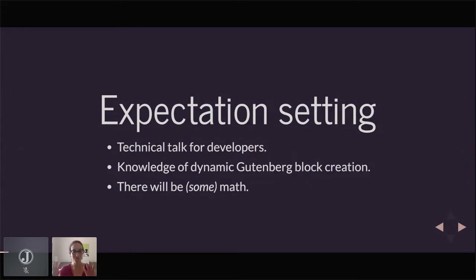For anyone who creates custom Gutenberg blocks, you can create them in one of two ways. One is more of a static way, where all of your functionality is saved within the JavaScript in the block itself, and all of the content is saved in the database. Dynamic Gutenberg block creation is when the block is created on the fly with PHP. The data is saved in the database, but the actual content of the block is not. It's generated by that PHP. So we're going to be talking more about that dynamic block creation.